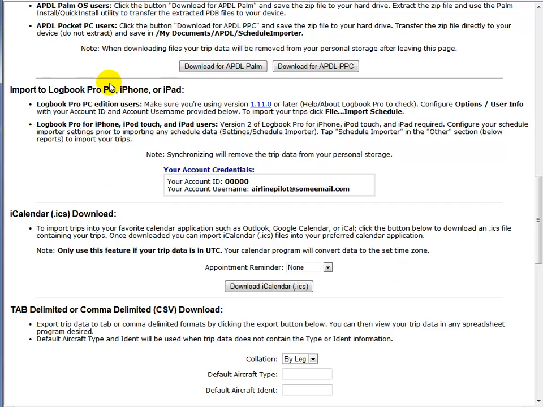For the iPhone, iPod Touch, iPad, and we envision the same thing is going to work with the Android and Windows Phone 7. Go to your settings and schedule importer area. Make sure you configure everything, your mappings, your defaults, and then you can just go ahead and process. You'll see a schedule importer section on the iPhone and iPad. It's in the Other category on the home screen.